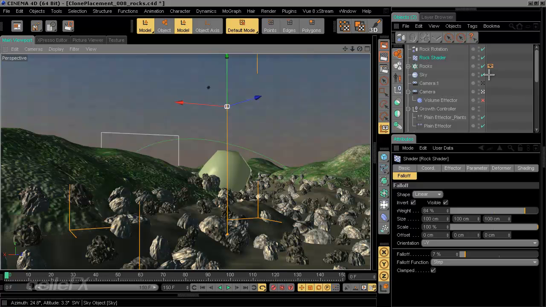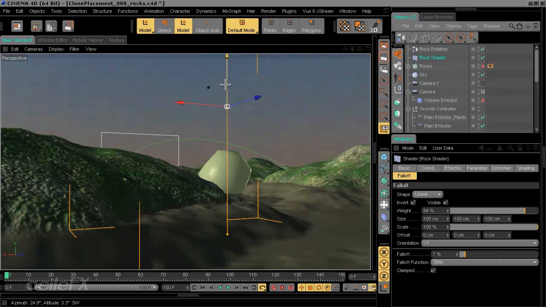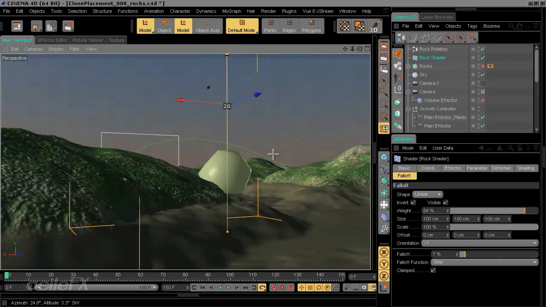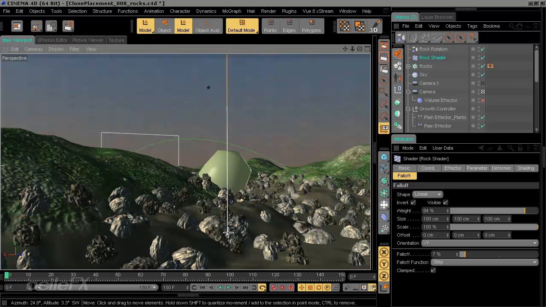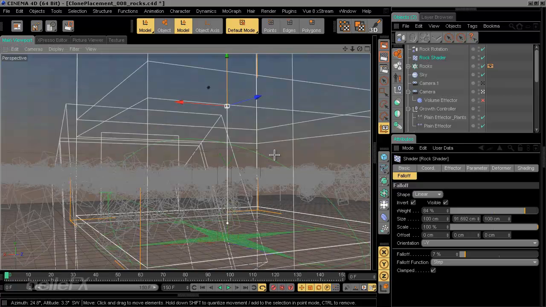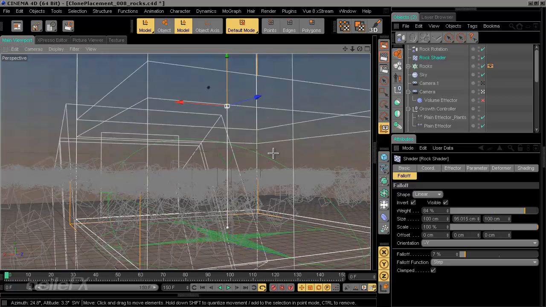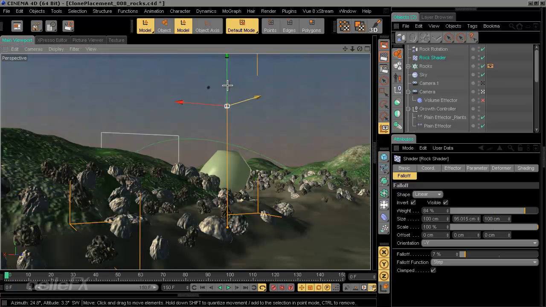I'm going to go ahead and turn off the clones for just a second so I can adjust this a little easier. And then if we need to reduce the falloff amount with the handle, we can make that adjustment very easily.